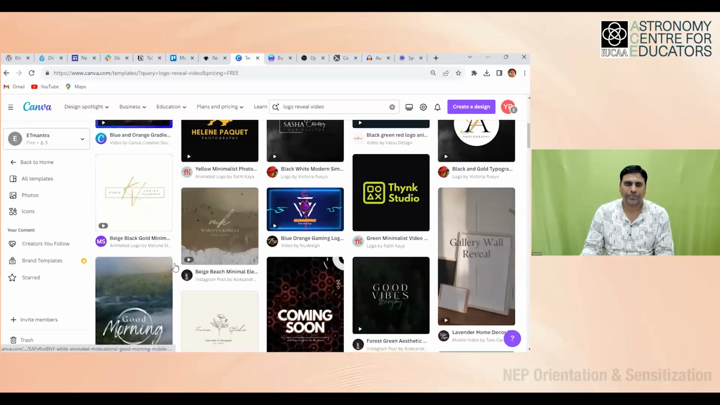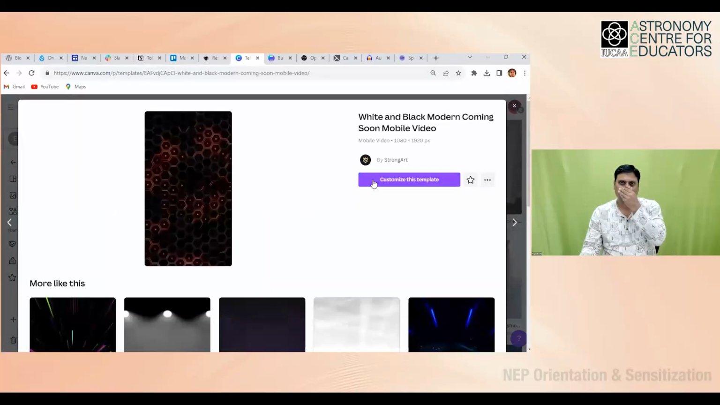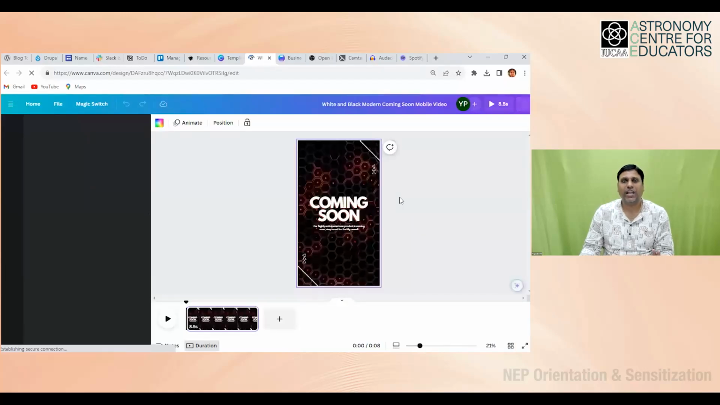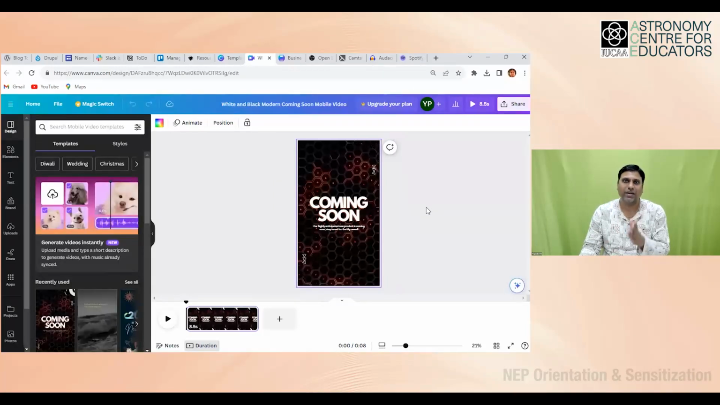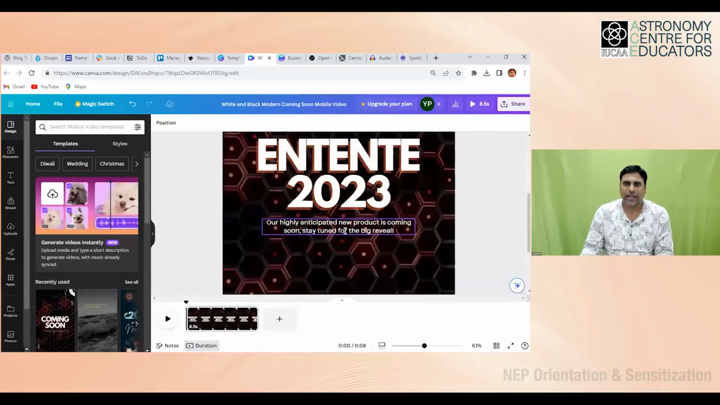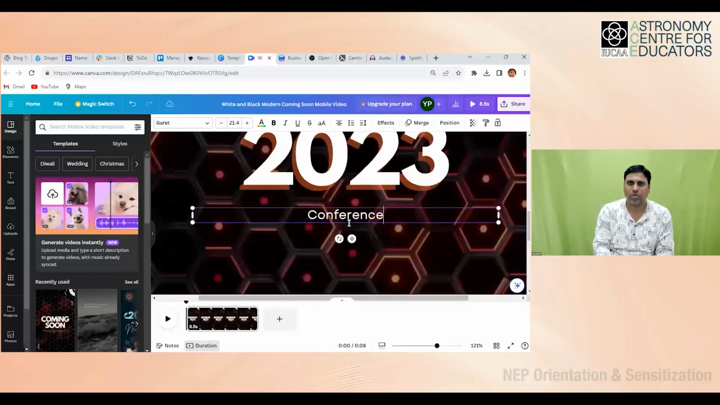Looking for a logo. Okay, this one is looking nice. Let's click on this and customize this template. I'll try to change only very few elements. This is why I take most of my time in selecting a better or appropriate template rather than taking any template and then trying to change everything in it. So rather than saying coming soon, I will say on 2023. Rather than saying this, I will write its full name, but right now I'm not going to do that.